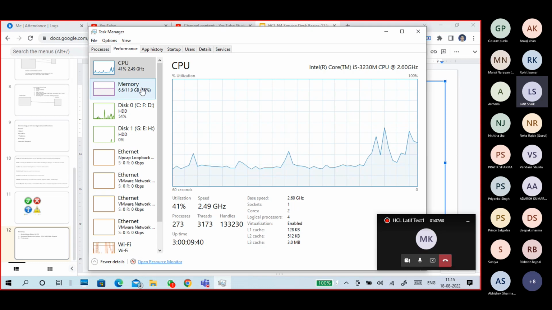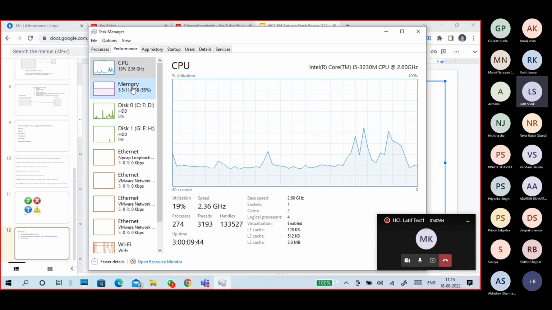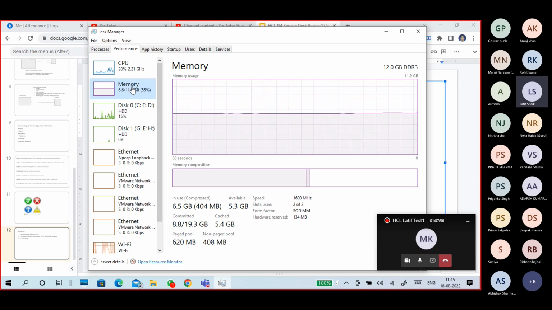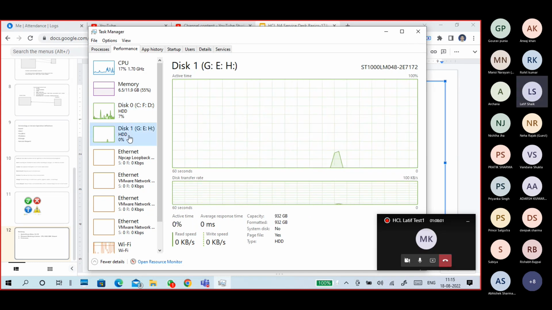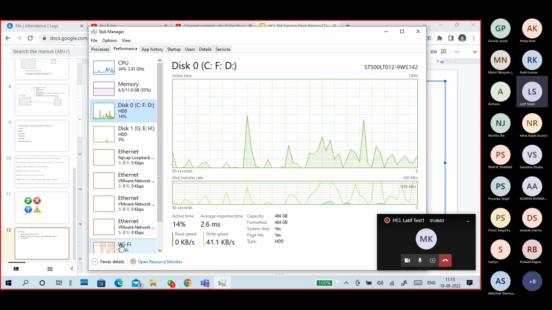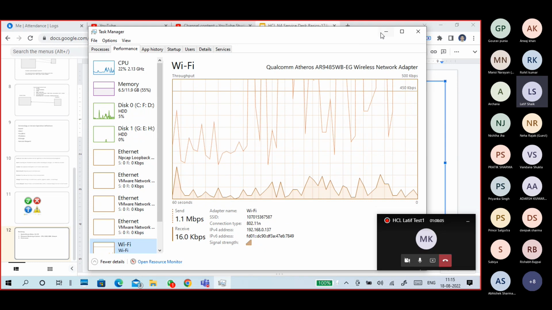Performance. What is performance? This is performance. Performance of a CPU. Performance of your memory. How memory utilization is going on with the devices. Disk, memory, network. Again, same thing.